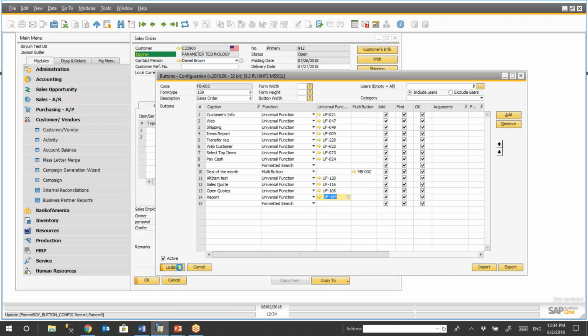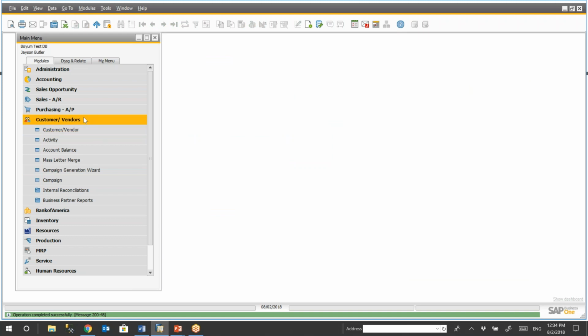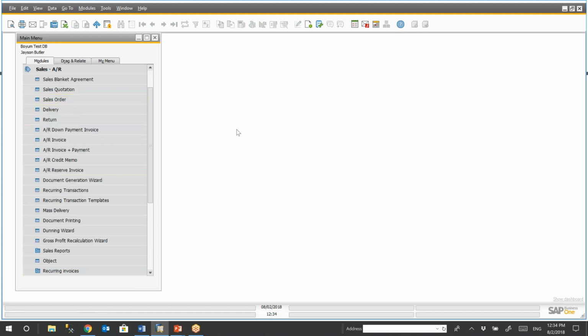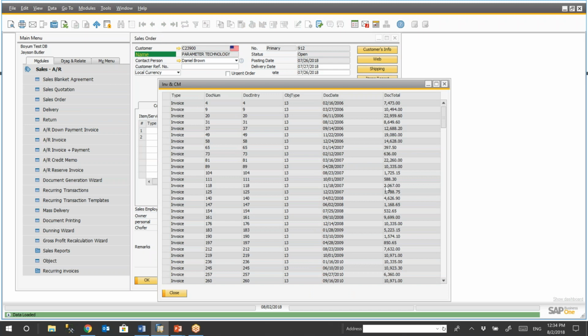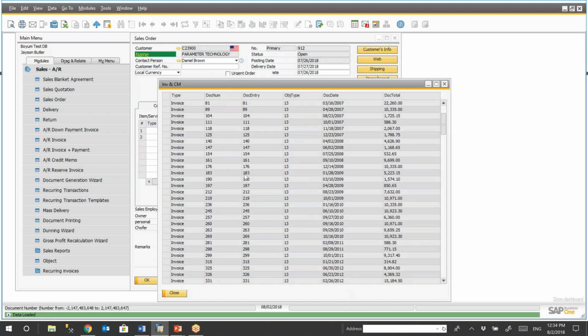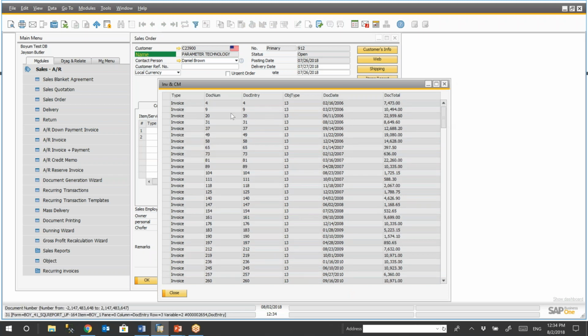So I attached this universal function, that SQL report. I'm going to update it, and I have to go out from the cell sorter and go back in to refresh it so the button will be created. And you see the button right here. If I click on it, what do I get? Yes, I do get all the invoices for this customer. So let's see if we get different data. I don't even know if it's for this customer. I don't have the customer name right here, but it's pulling from the code.